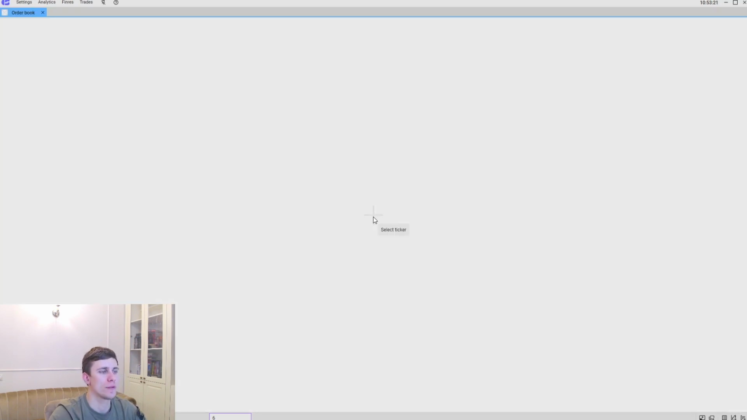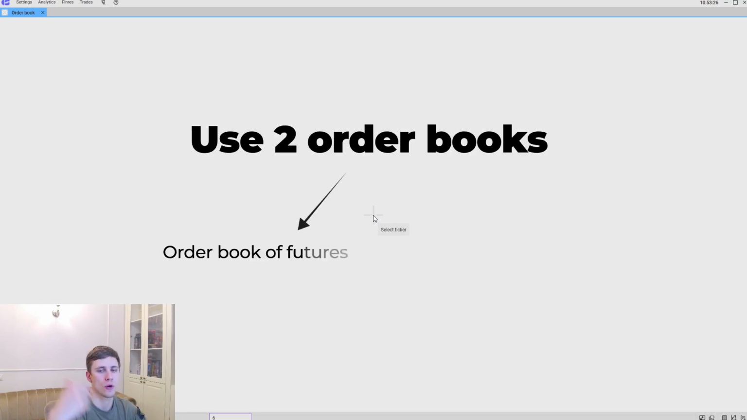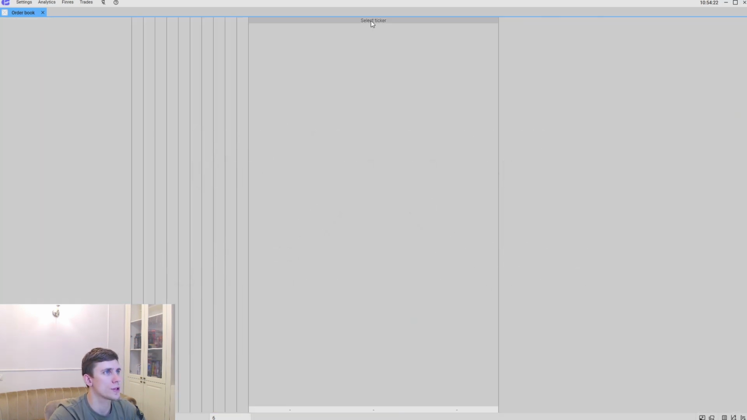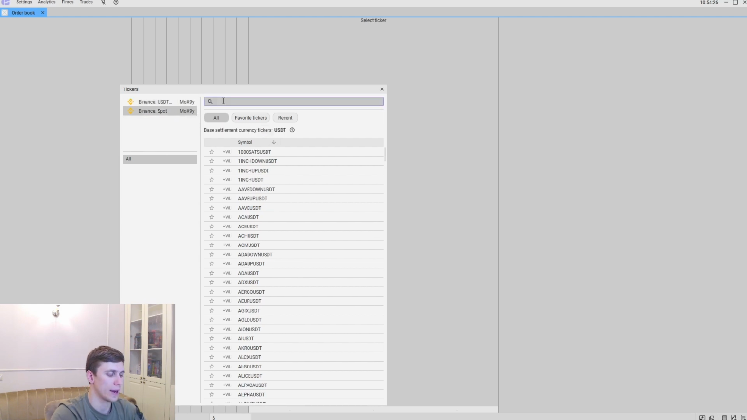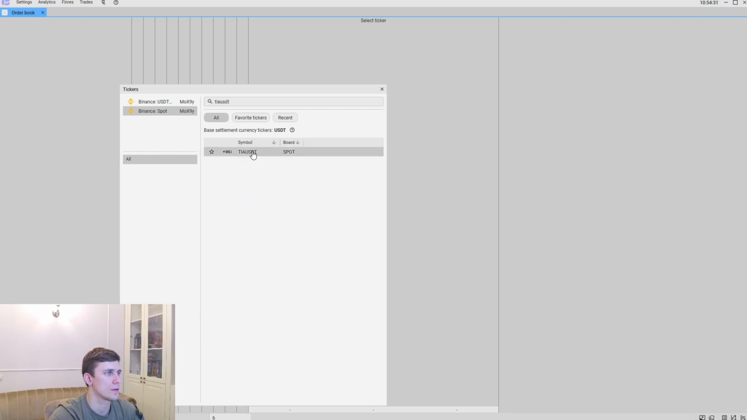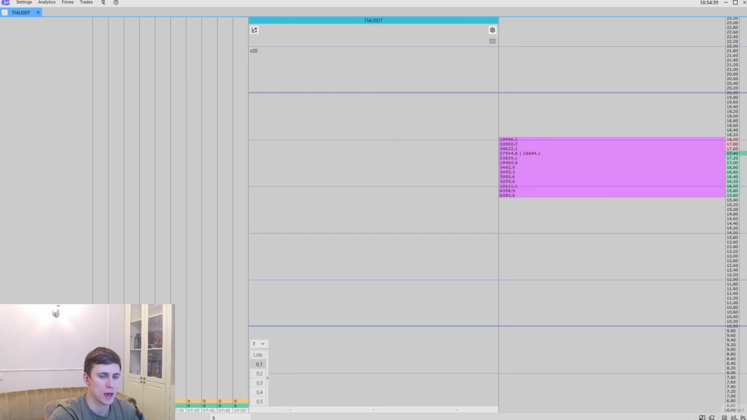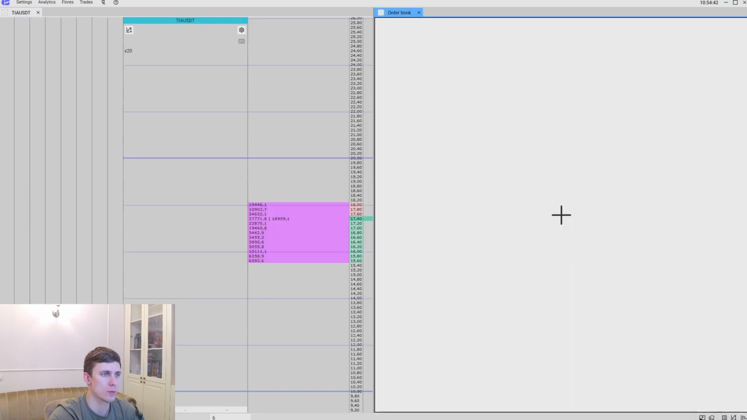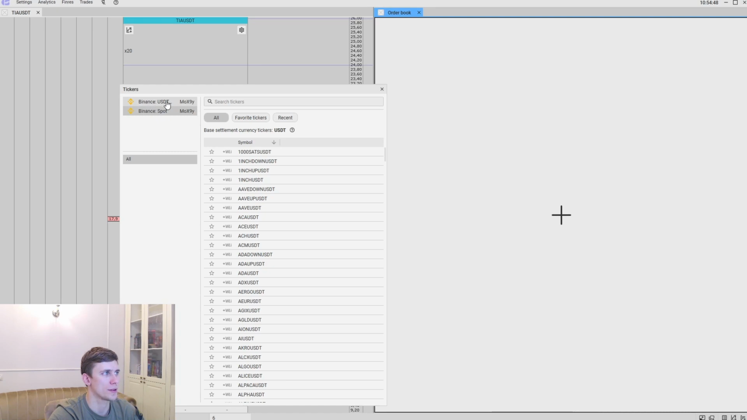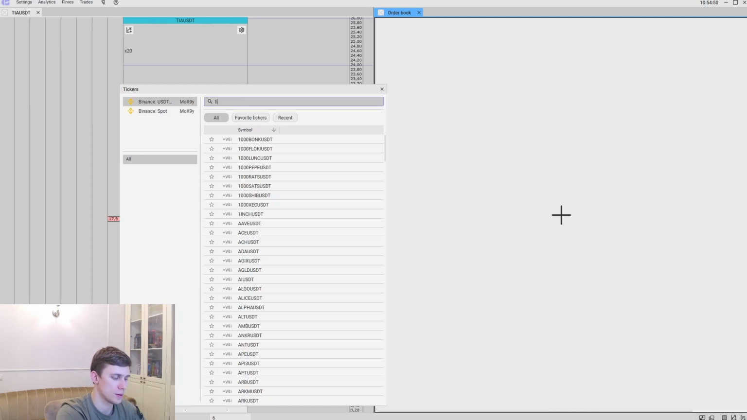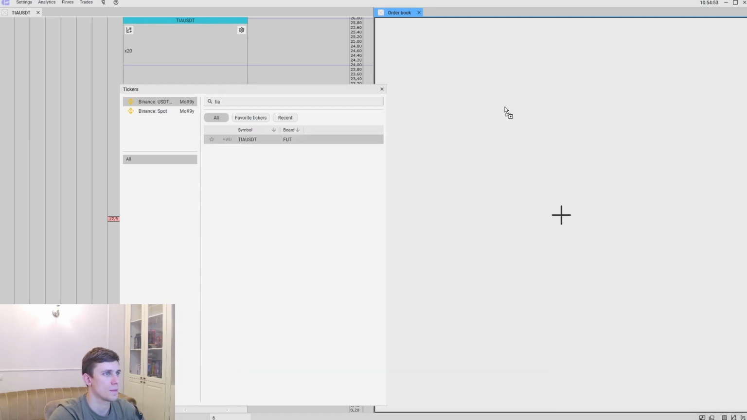When we want to observe one or another instrument, we should always use two order books. One order book of futures and another order book for spot. Let's imagine we want to use a TIA USDT instrument. We select TIA USDT on spot. And we add another order book. We switch to Binance USDT futures and do the same.